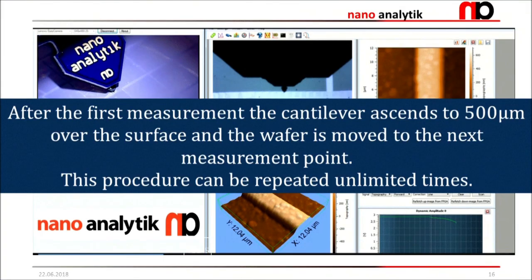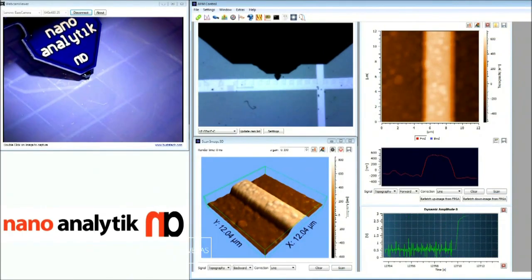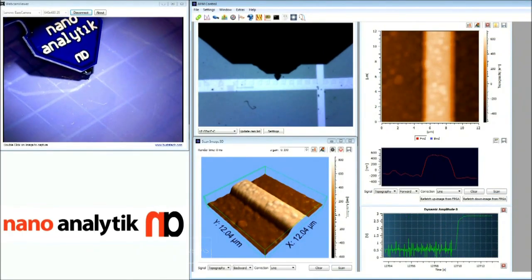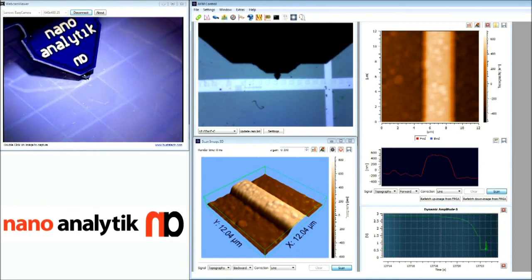After the first measurement, the cantilever ascends to 500 microns over the surface and the wafer is moved to the next measurement point. This procedure can be repeated unlimited times. As the first image completes, the cantilever moves up to 500 microns and shifts over to the next position in the row. In the interest of time, some of the footage is sped up.